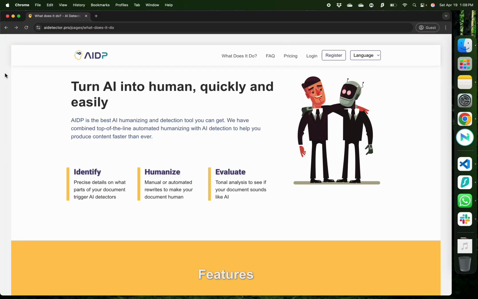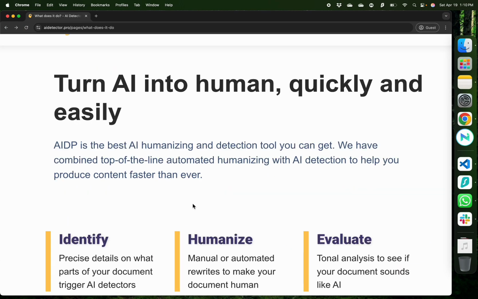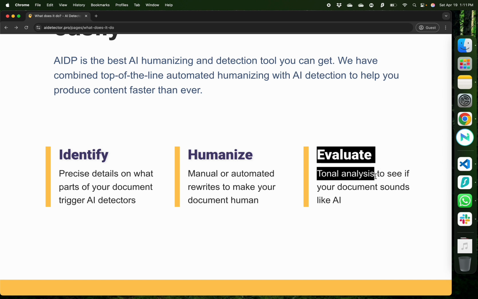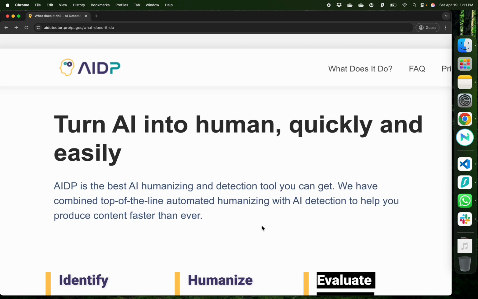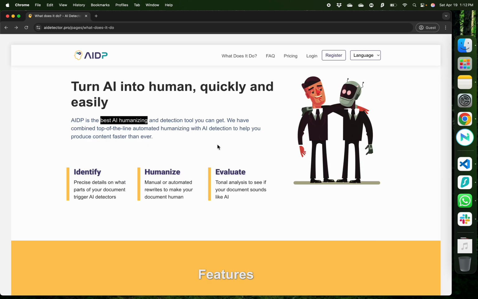Hello everybody, in this video I want to introduce you to AI Detector Pro. This is a tool which allows you to take any piece of AI generated text, identify parts of it which might sound more AI generated, humanize it step by step, and finally helps you evaluate the document using tonal analysis to see if the document sounds AI generated on a higher level. This is the best AI humanizing tool you can get, and in this video I'll show you how to use it step by step.